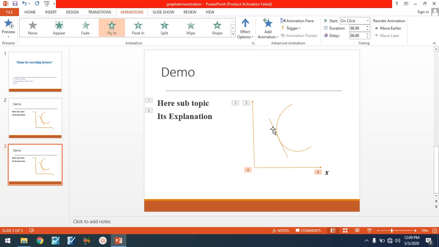Now, when we have a graph or diagram, here we are measuring something and here we are measuring something, so this part will not be shown unless you want it to. So how to do that? For example, first you want to talk about the linear curve, so select it and apply animation. After that, if you want to talk about this curve, select it and apply animation.